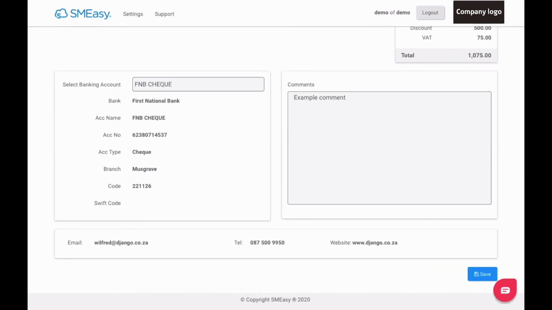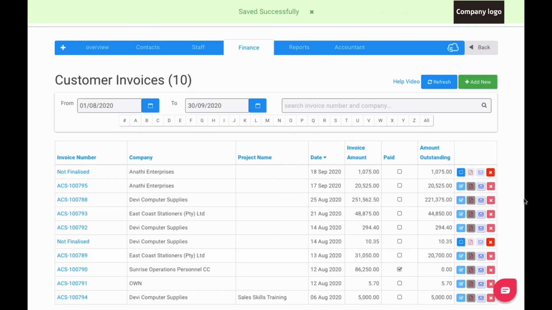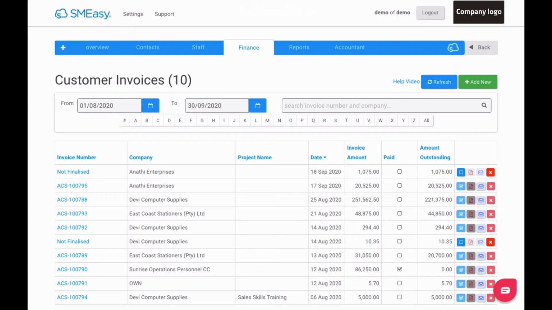Once you have completed your invoice, click the Save icon. Your invoice will now appear in your list of invoices with Not Finalized displayed as the invoice number. If you want to make any changes to your invoice, do this before you tick the Finalized button, because you cannot change an invoice once you have finalized it.